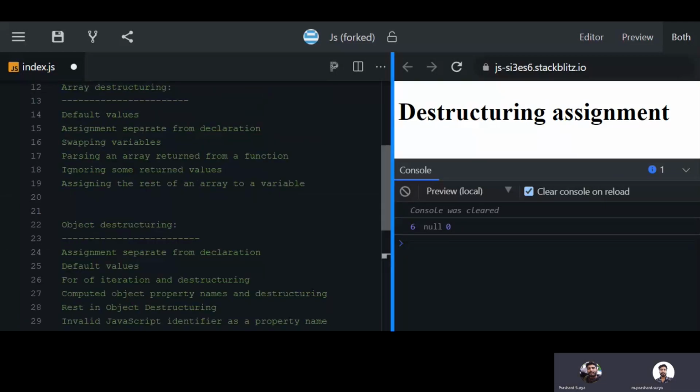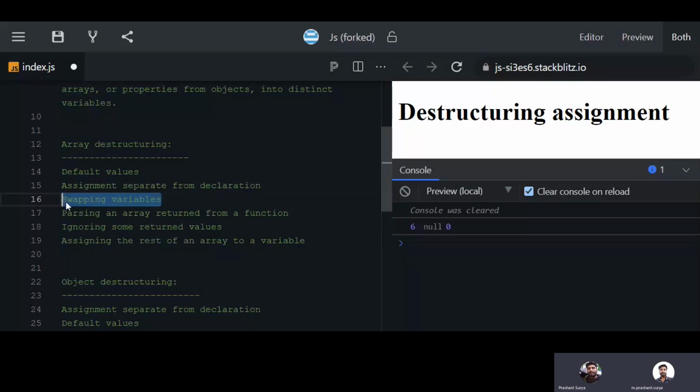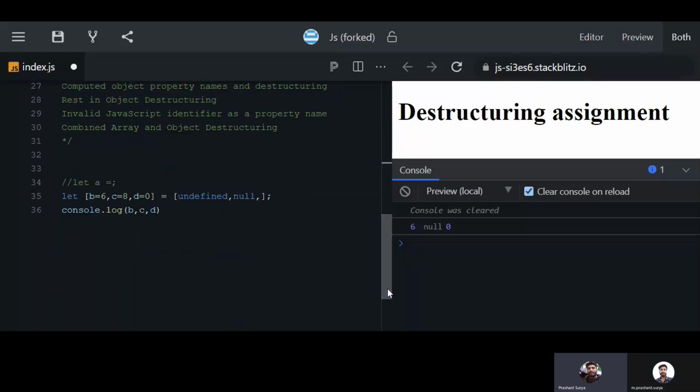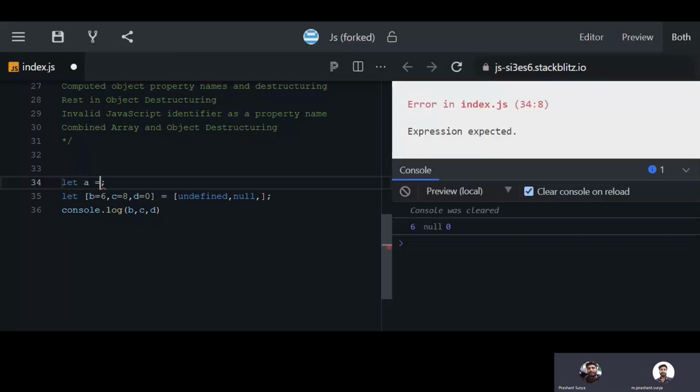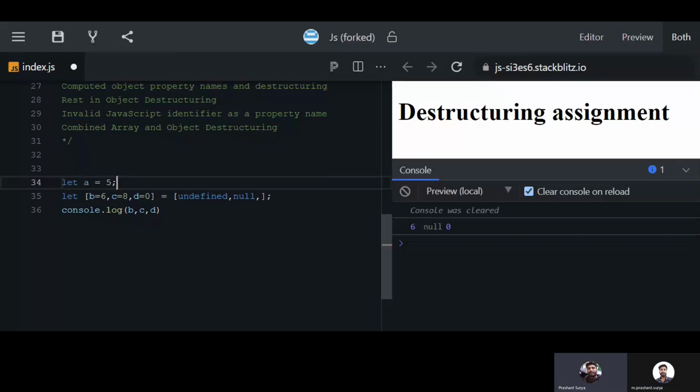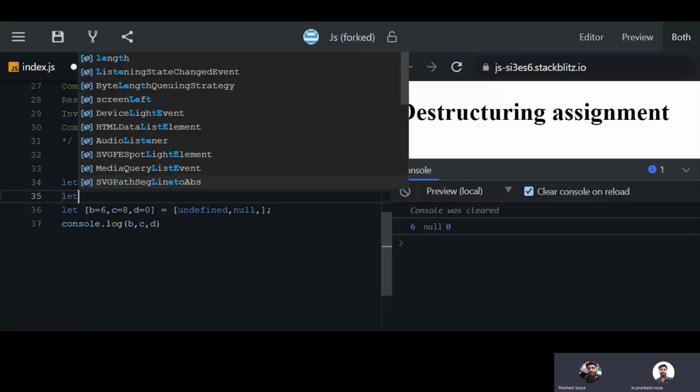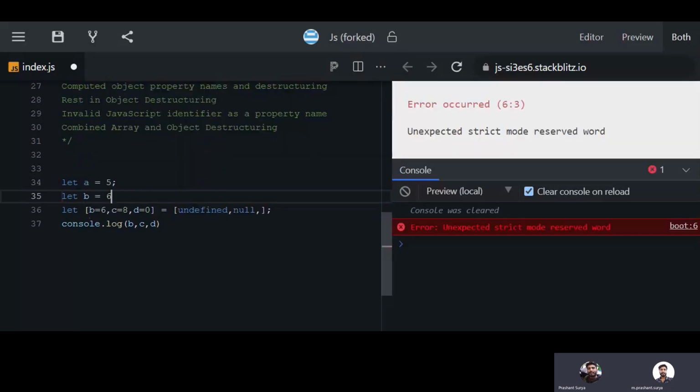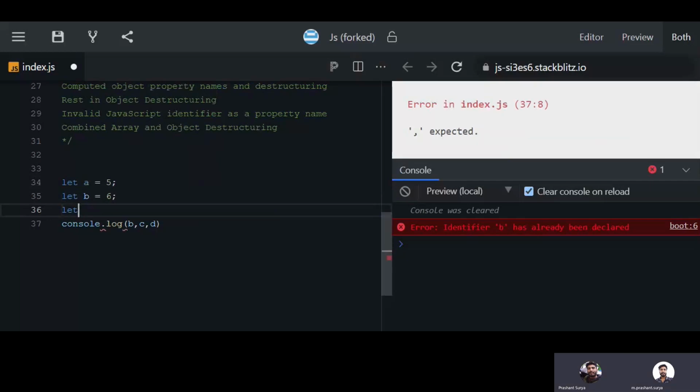Now come to the next point. What is swapping in array destructuring? Okay, so let's suppose you have a variable a equal to 5, and you have another variable b equal to 6, and we will create a swap.